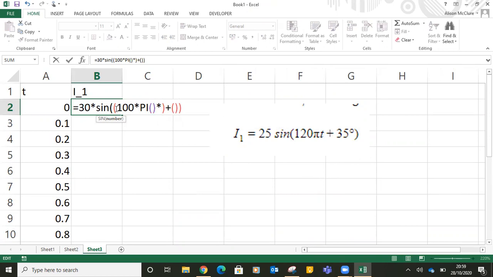And then times t, the time, that's in A2. So that's the 120 pi t. I just have done 100 pi t. And then I'll do a different phase angle. The thing with Excel is you have to have the phase angle in radians. So we need to change this to radians, but there's a function for that. So if I do a phase angle of 60, that changes 60 to radians.